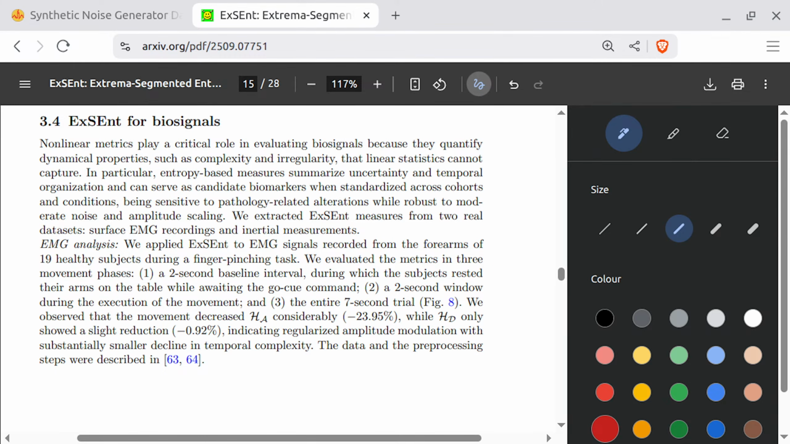Okay, so section 3.4 is about using a special mathematical tool called EXSENT to study signals from living things, like humans. Imagine your body makes different kinds of signals. For example, when your muscles move, EMG, or when you shake, inertial measurements. These signals can be very complex, not always neat and regular. Linear statistics, which are simple math tools, often can't fully capture this complexity.